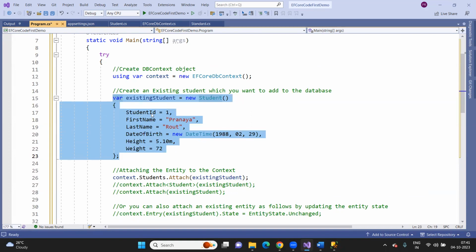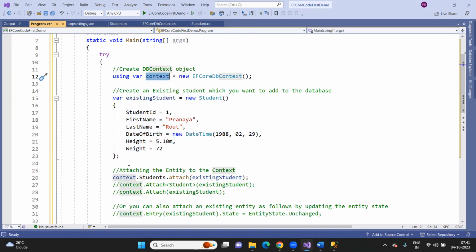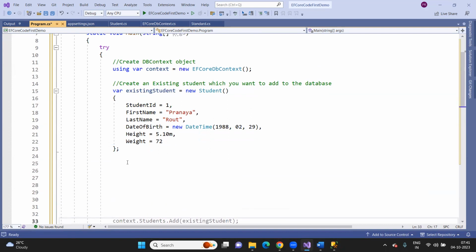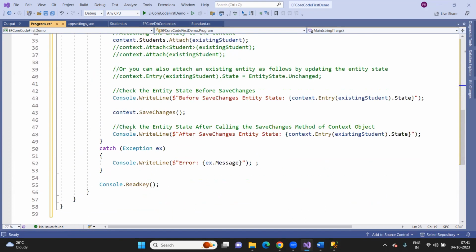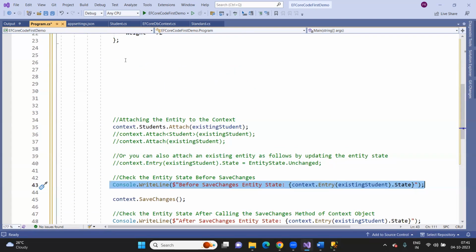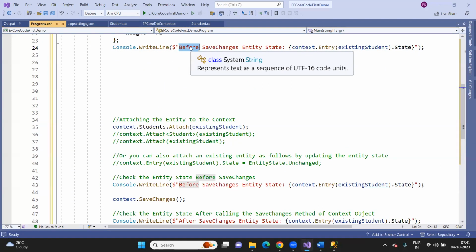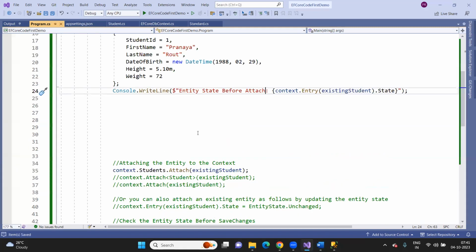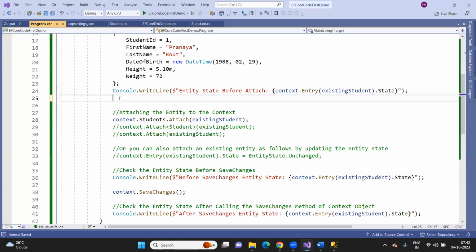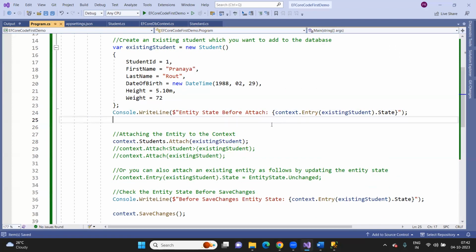Once I create this entity, do you think that this entity is going to be tracked by the context object? No. By default, this entity is going to be in which state? Detached, right? So the entity state before attach should be in the detached state, right?